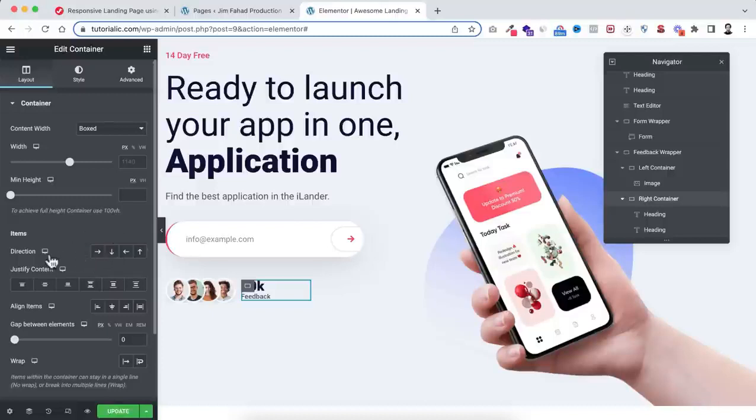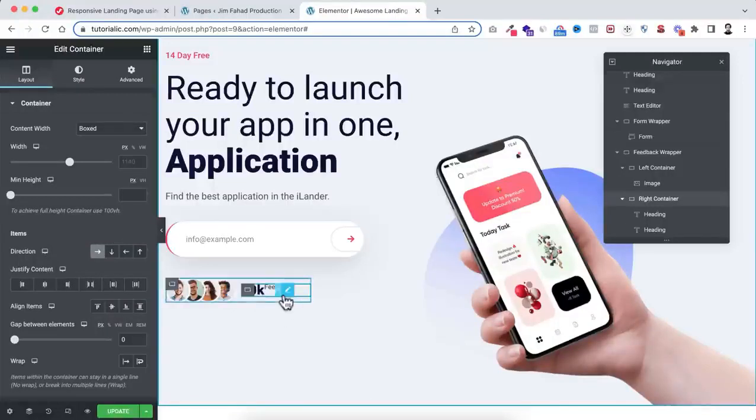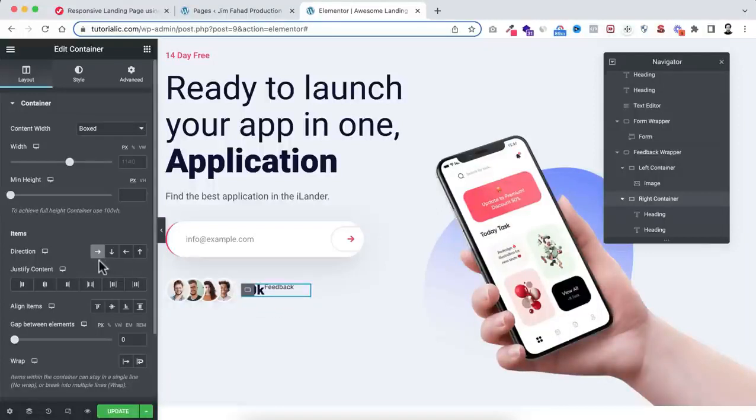But let's say if I set the direction to row, you see this 30k heading and the feedback heading are now one after another horizontally. In this case, I don't want that. That's why I'm just setting the default value, that's basically this column or vertical value. All right.